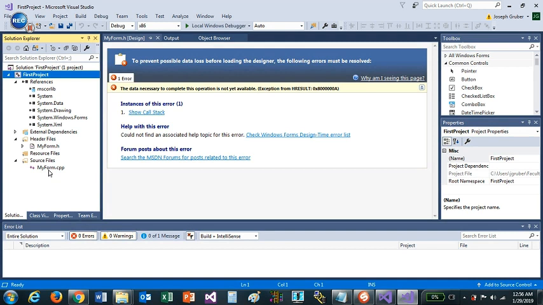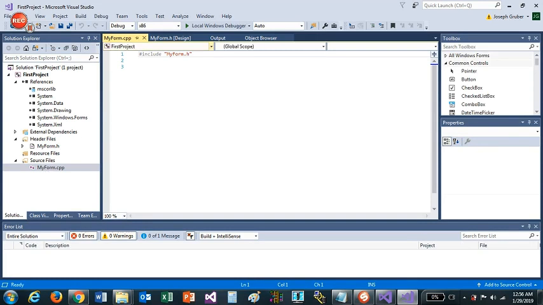Now we want to go to myform.cpp. We want to double click this, and you'll see there's some code already written here. The #include in quotations myform.h.